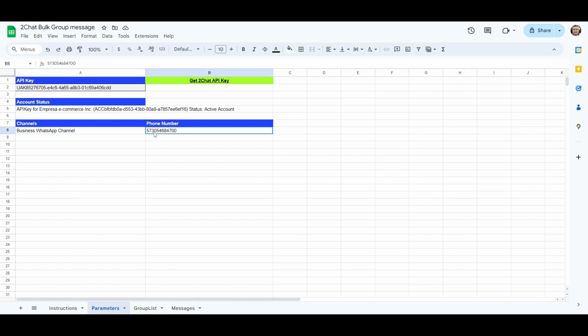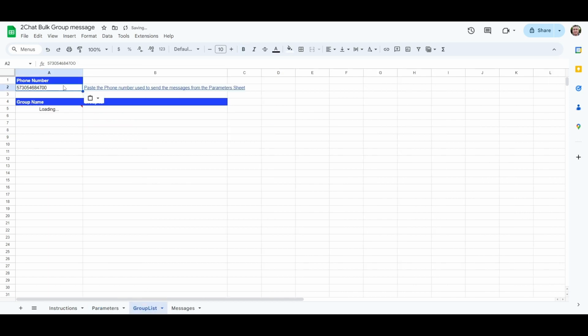Copy the phone number you will use to send the messages. Go to the group list sheet and paste it. All the WhatsApp groups will load. Copy all the group names you want to send the messages to.